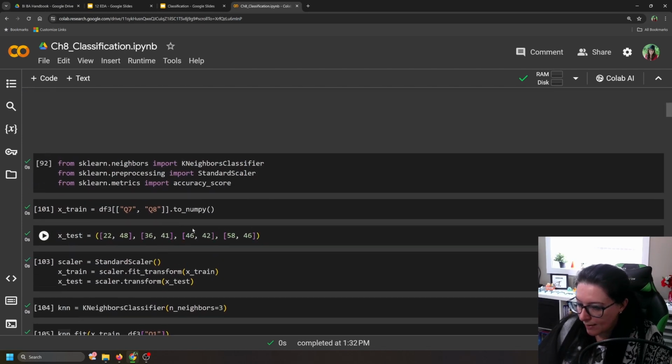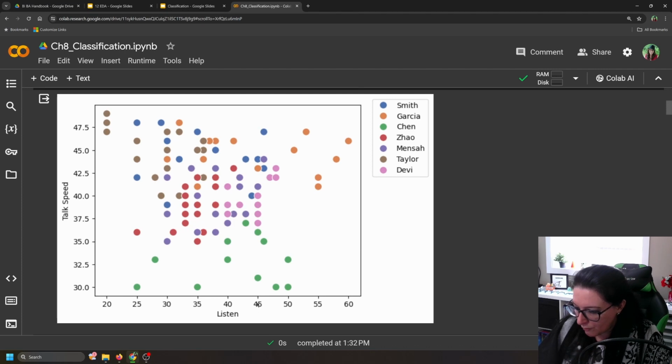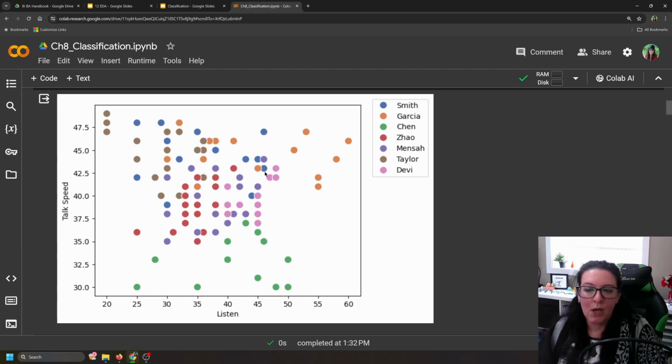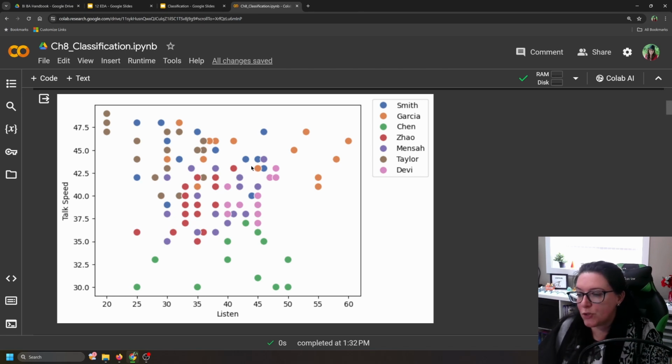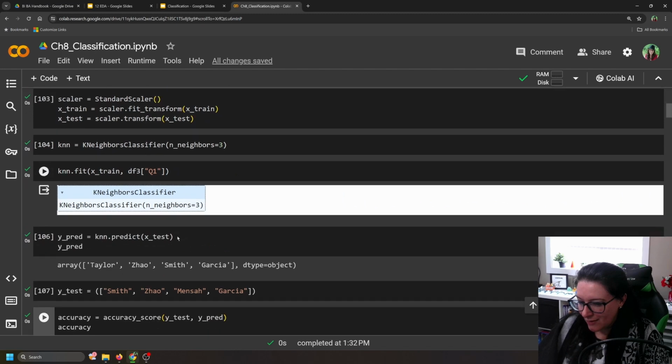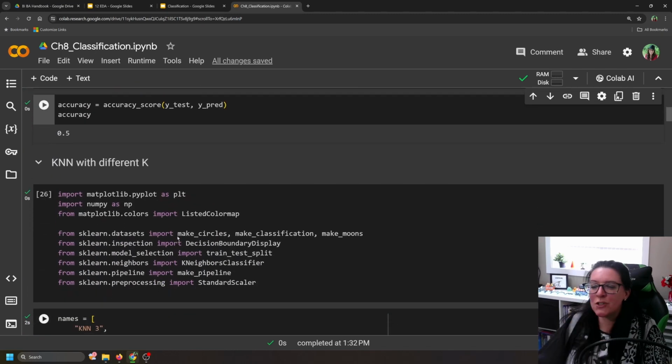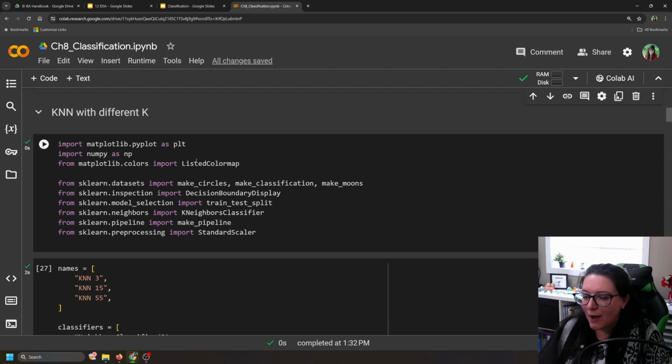So let's actually go back and look. 46 and 42. It's now taking into consideration these blue ones here as we're looking at this location that is 46, 42. So how big your circle is or how small your circle is going to change what you're classified as. And so you have to choose how many Ks you want in your nearest neighbor. Now we can change the K, right? 3, 7, and so on.